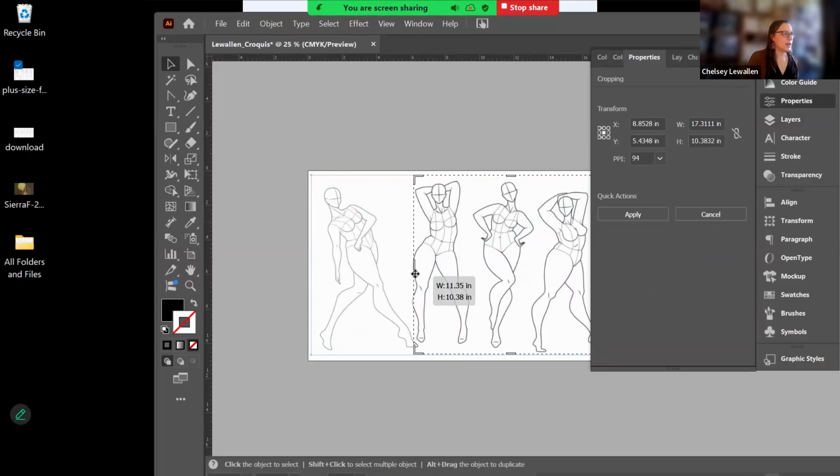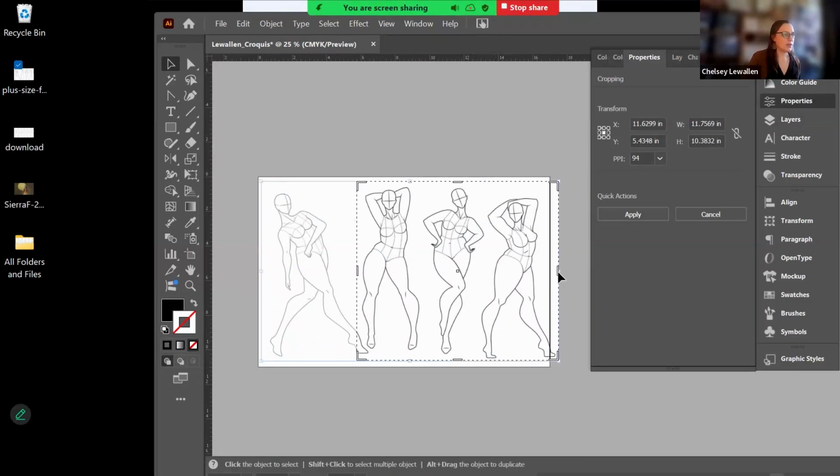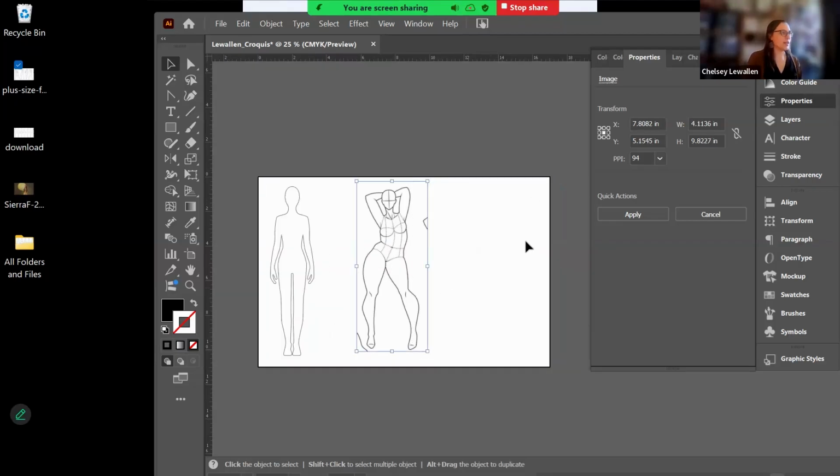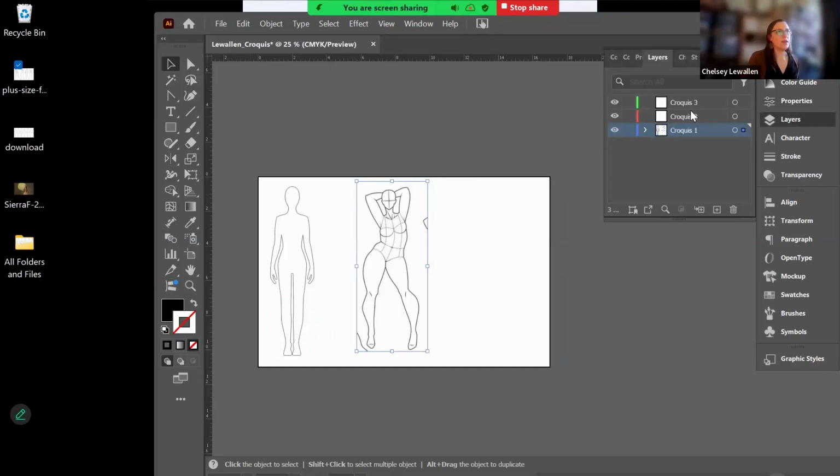And I'm going to snag this image. It's okay if you have extra parts of the other images that you don't want in there. That is a-okay. And then I'm going to press Enter in order to crop it. Now, I have this image in the wrong layer, so there's a couple different ways that I can move it.